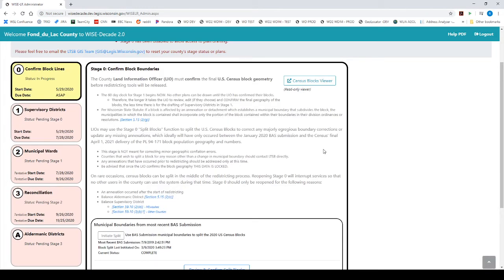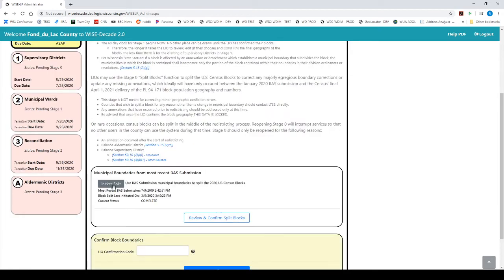So here we are, and we're in stage 0. I've already clicked Initiate Split here. The way this works when LIOs click this button is that it will grab the most recent municipal boundaries that were submitted to LTSB and use those to cut the census blocks.